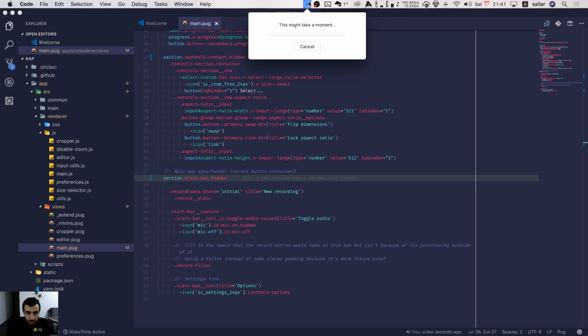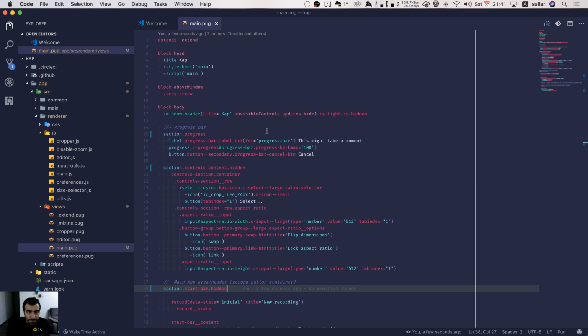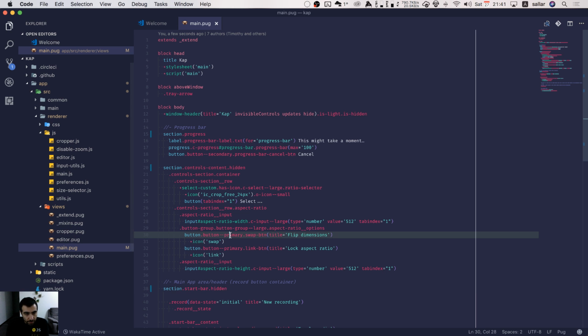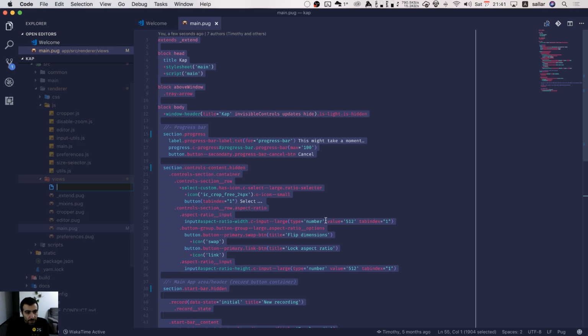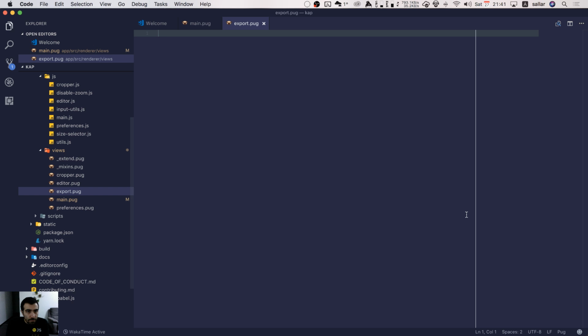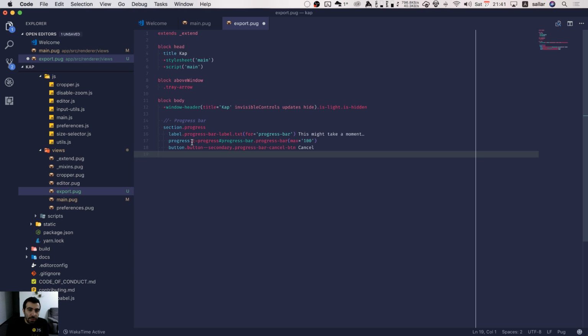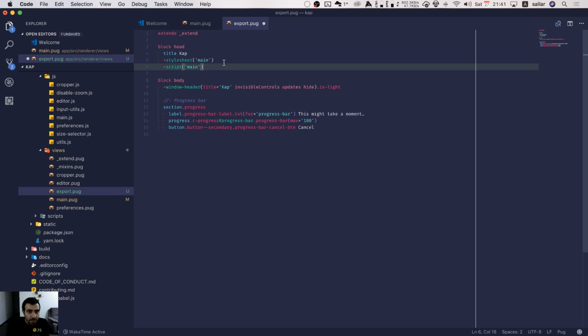So let's create a new window and some HTML and CSS for that. I'm going to be duplicating this. New file, that's gonna be export.pug. I'm gonna paste this, remove the styles. This thing is hidden, window header title CAP. Let's remove the is hidden. Tiny arrow, we don't want this. Block head, stylesheet main, stylesheet export, script export, right?